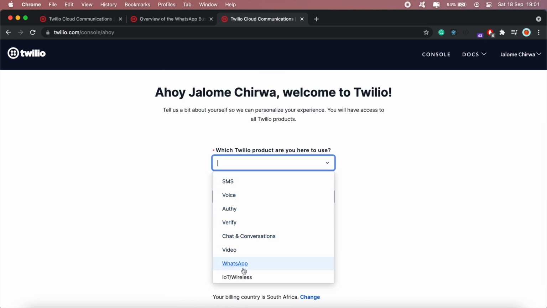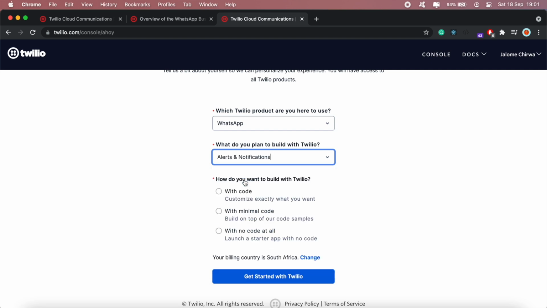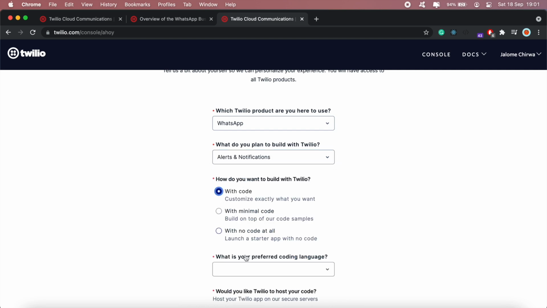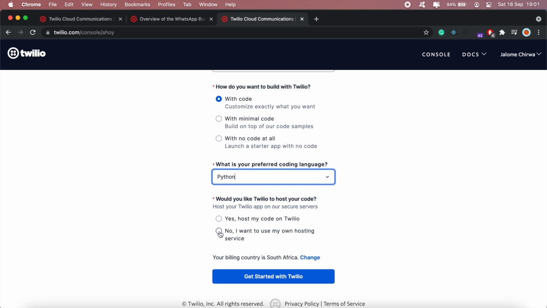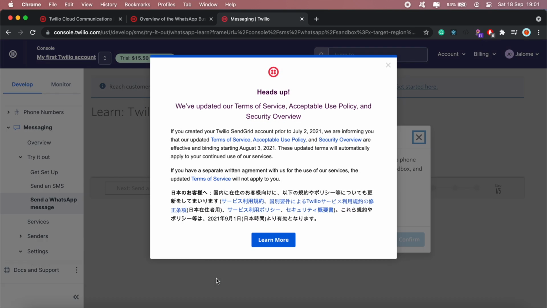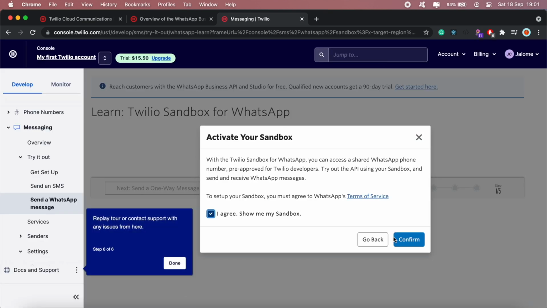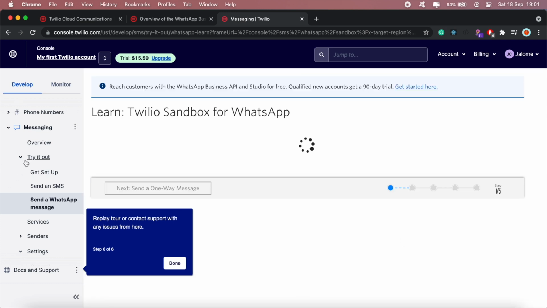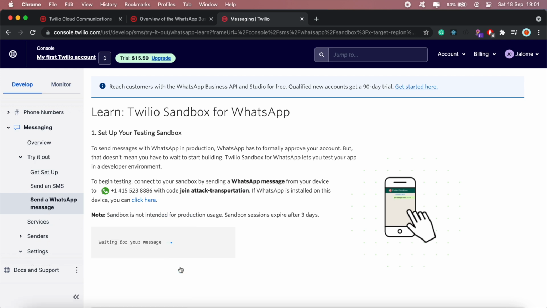So we'll be using WhatsApp, and here we can just select alerts and notification, and we'll be coding our solution. The programming language, Python, and Node. And then once you've set up your account, you'll need to activate your sandbox. So just click agree. On your left here, you should have all these options, messaging, and under messaging, you should have WhatsApp and everything. So we'll click done.